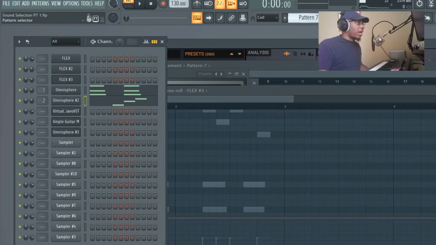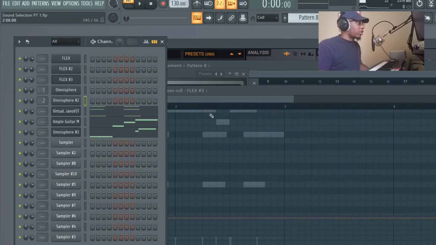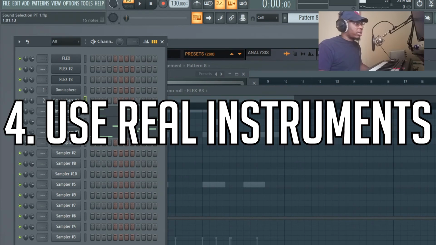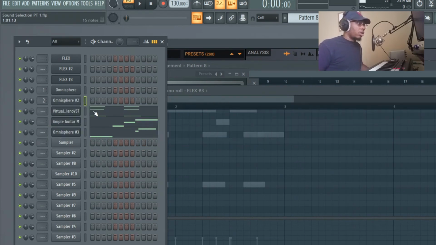I'm going to go to the last pattern so we can go over the last couple of lessons. So the last one is use real instruments. Now, if you can get loops or somebody that actually can play a real instrument, that's ideal. That's super ideal. No VST will beat the real thing. That's just a fact. If you got somebody who can really play the guitar and is really good at playing the guitar, it's going to come out better than the VST in most cases.